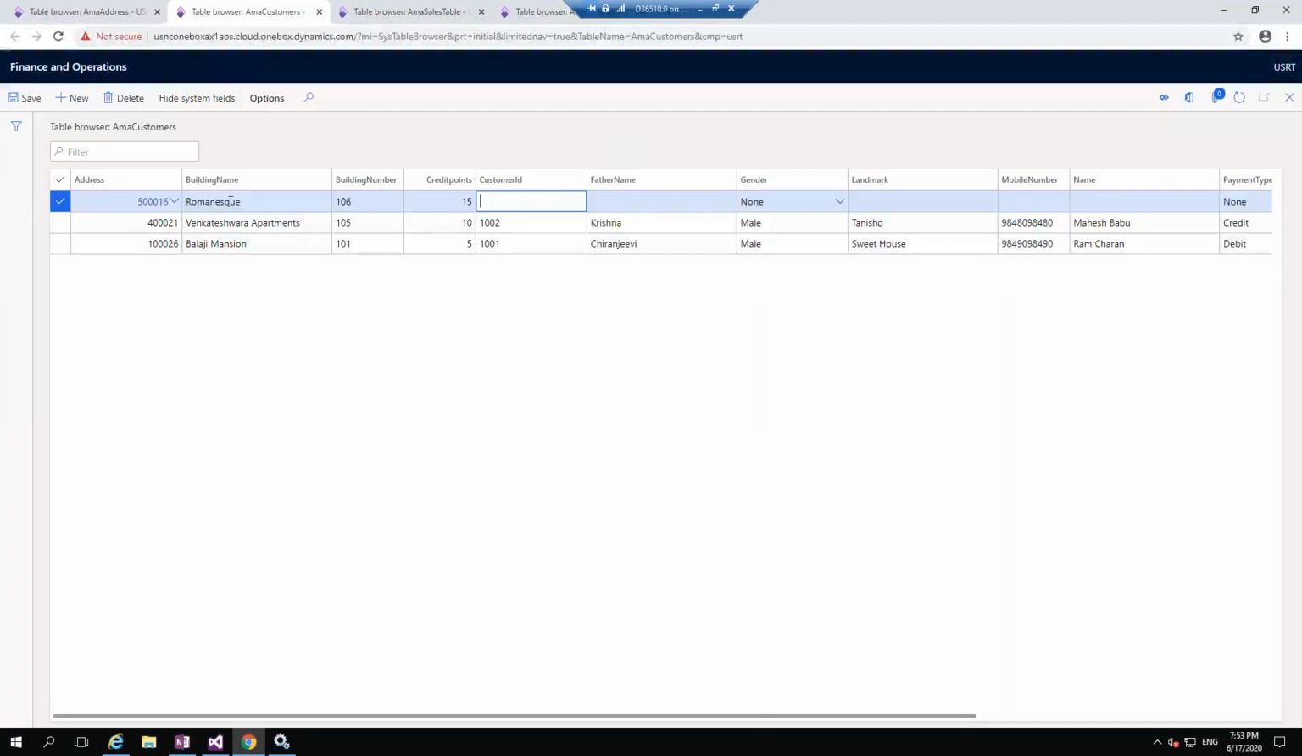This address lookup is due to foreign key relation, right? Yes, yes.